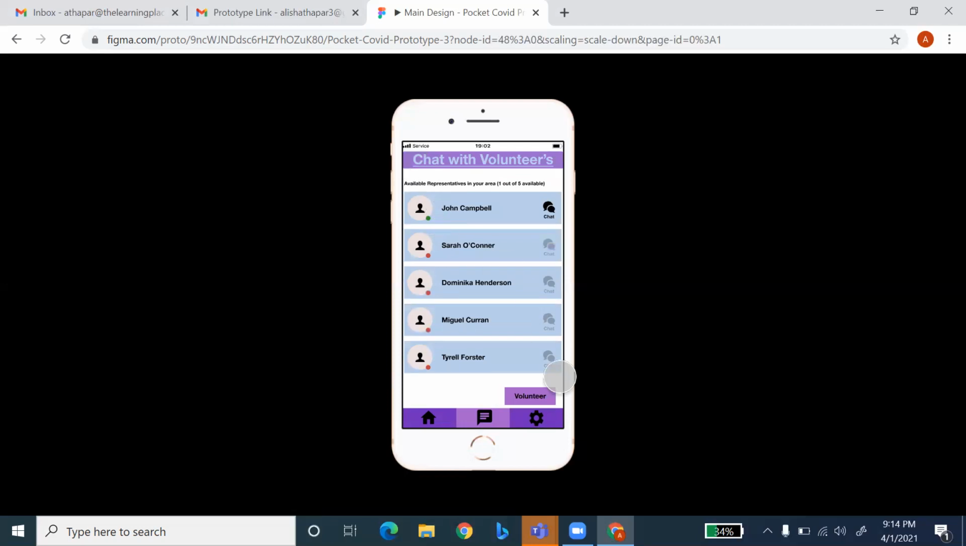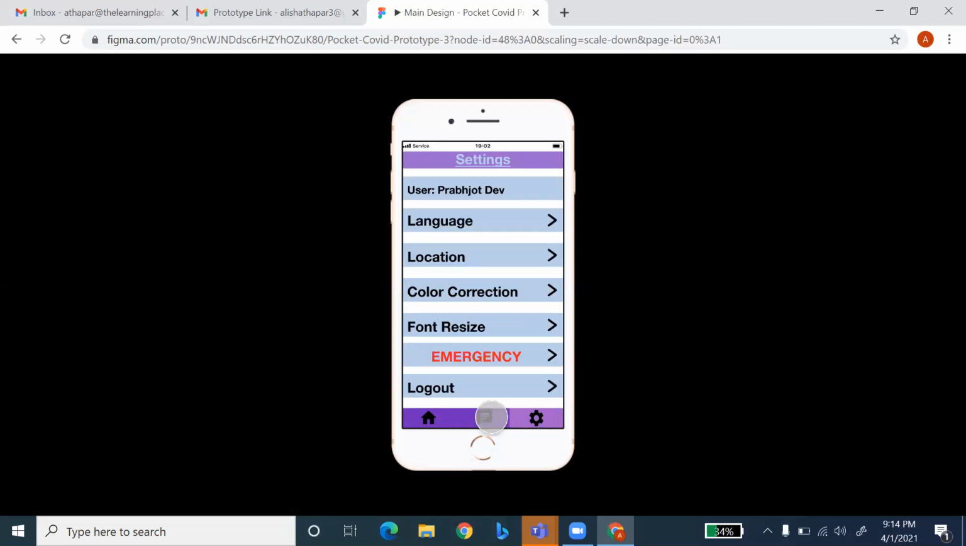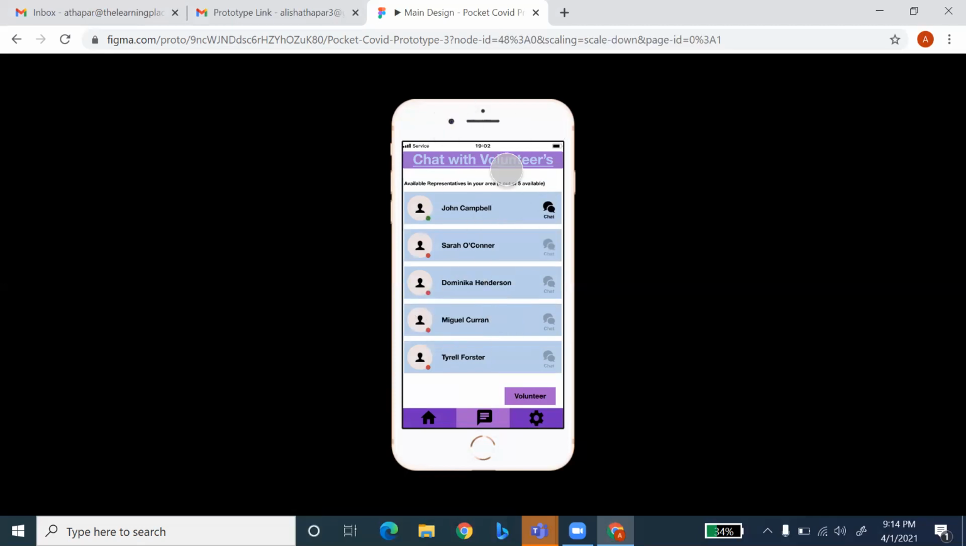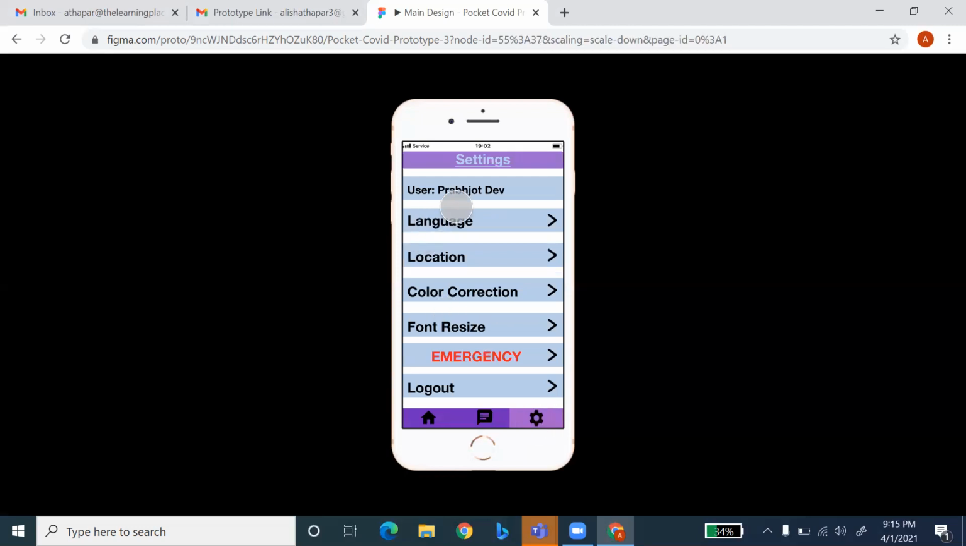Okay. Next task I have is to explore the settings page. Oh, I just noticed on the chat page, it also says how many are available and how many are offline, how many total volunteers there are, and then how many can help me right now. So that's a pretty good thing too that I noticed. Okay, I'm gonna go to settings.